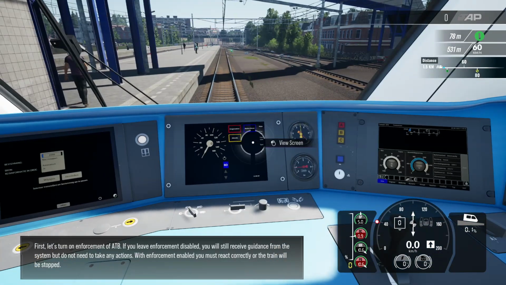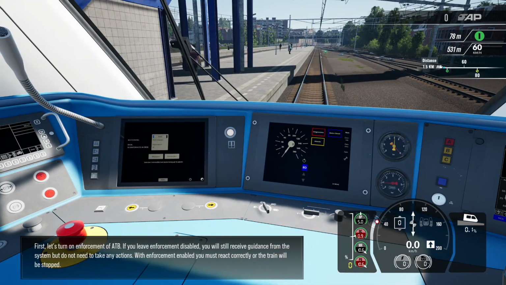First, let's turn on enforcement of ATB. If you leave enforcement disabled, you will still receive guidance from the system, but do not need to take any actions. With enforcement enabled, you must react correctly or the train will be stopped.